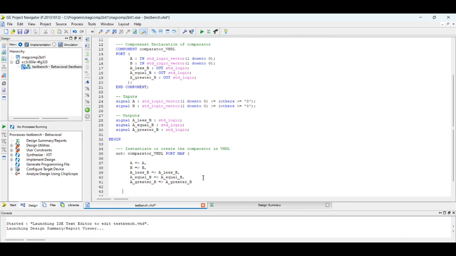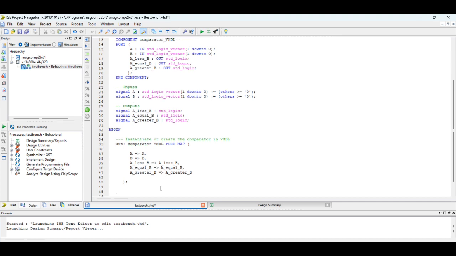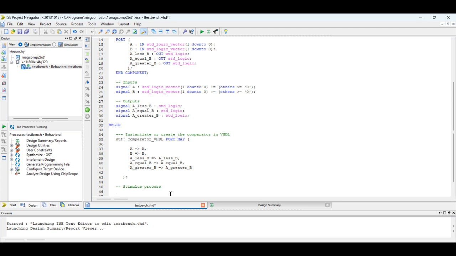So now we have to close the port map. Now you have to generate the input values, right? So that's why you are going to create the stimulus. What is a stimulus? It is the generation of input values. You are going to do it here in this stimulus process.